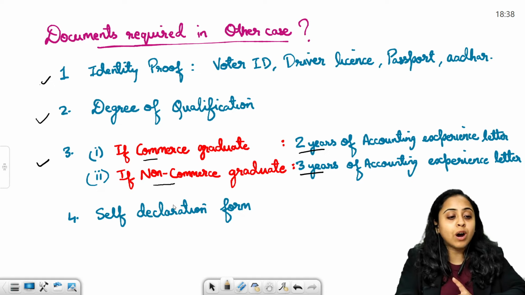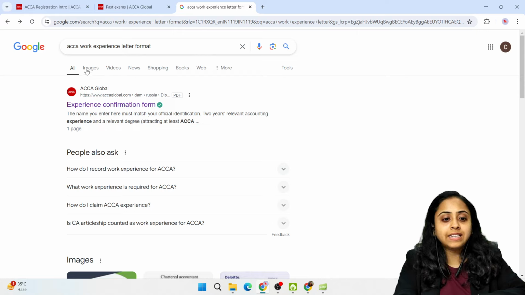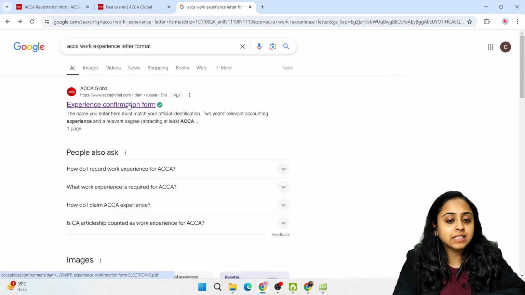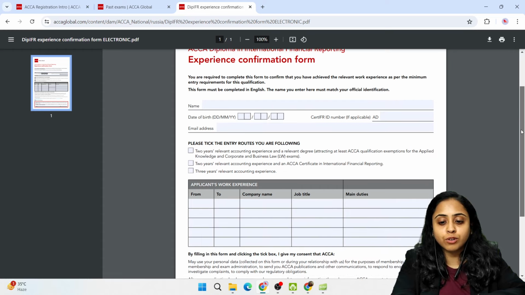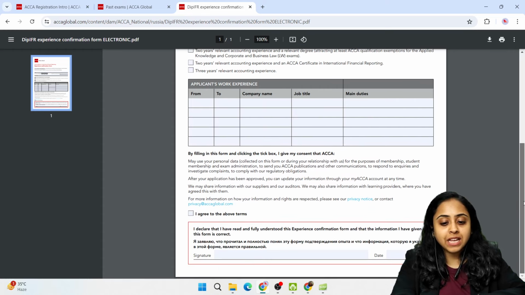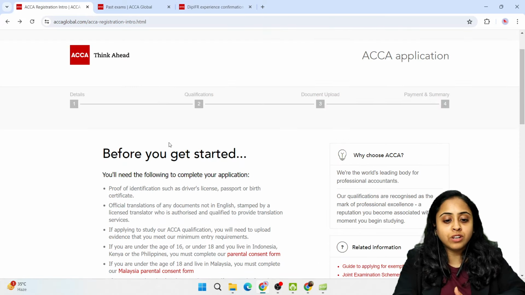Let me quickly tell you how to download these. Simply visit Google and type ACCA work experience letter format. Click on this and you'll get a form: ACCA Diploma in IFRS experience confirmation letter. Download this letter from here. Fill this form, get it signed, and then please upload it again when it is required, when you're filing your registration.